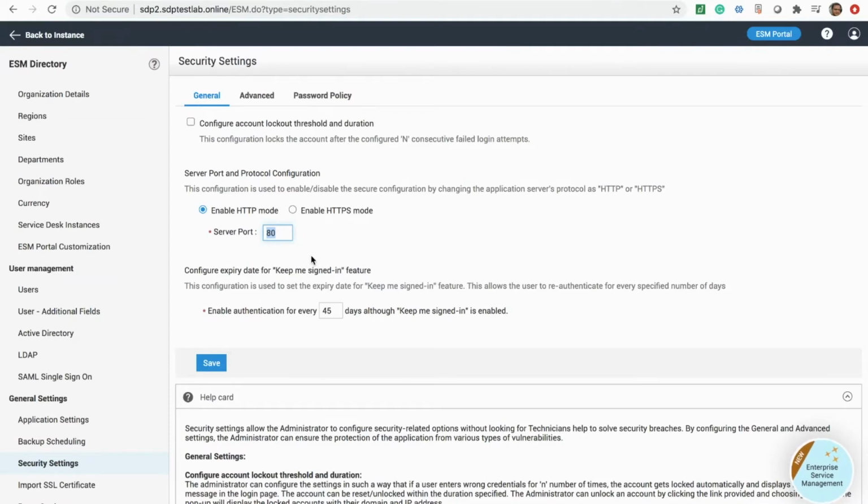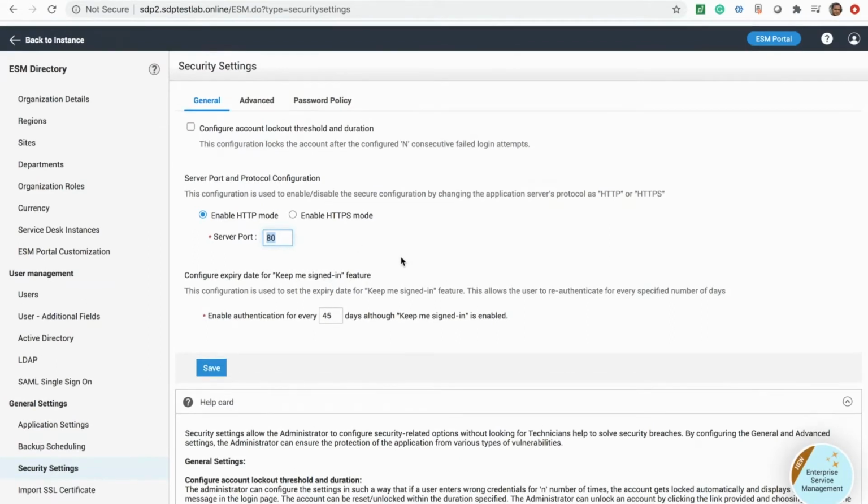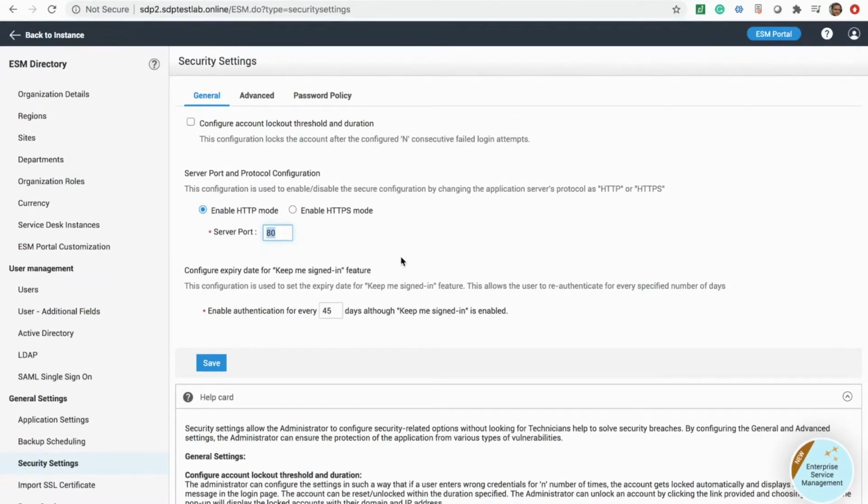But right now it's on 80. It can be changed to 8080, and changing this needs a restart. So I don't want to do that right now. All right. So any other questions on the integrations part, so that we can move on to the next important topic on customizations and integrations.